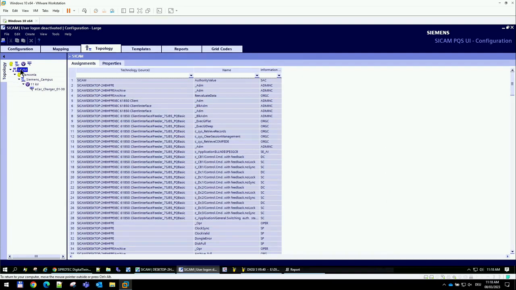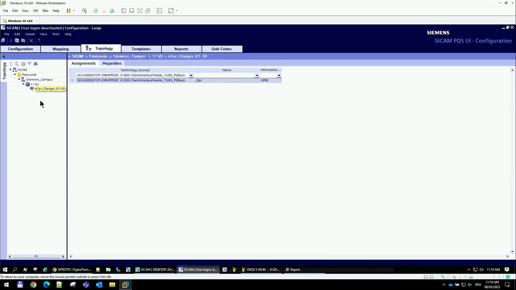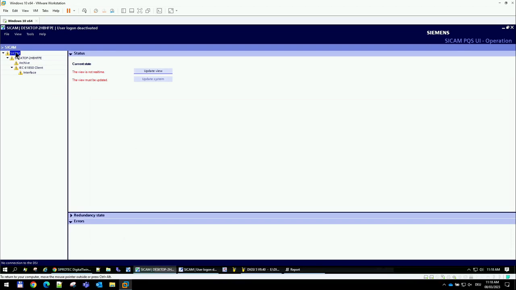I select now the CCAM node on the top and drag and drop the so-called upper value of our PQ Basic device. For that, let me filter on that. Upper, here we are, OPR. I drag and drop this to this node. Perfect. All right. Now we have to go to UI operation and update view. After that, we can say update system.